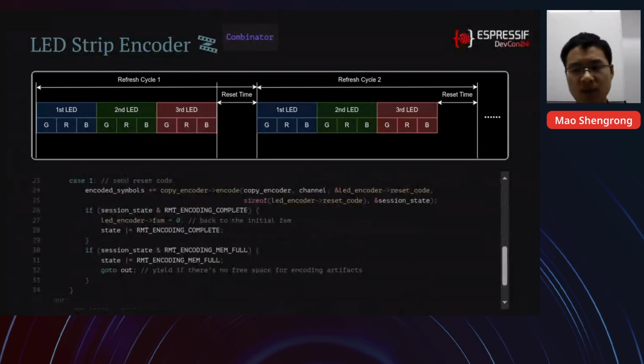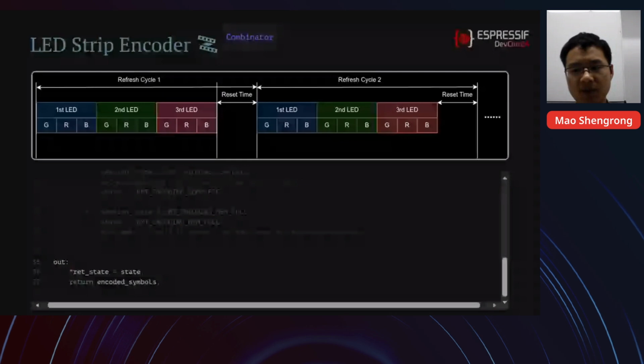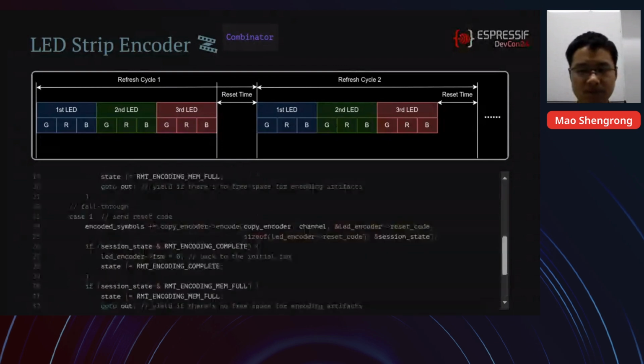Additionally, we have another switch case branch that performs a similar task, encoding the LED strip reset time using the copy encoder. Finally, upon returning from the encode function, we provide information about the current encoding progress and the number of RMT symbols generated.